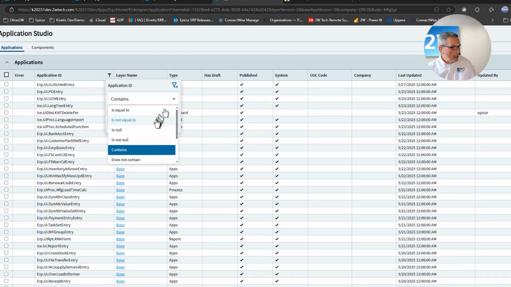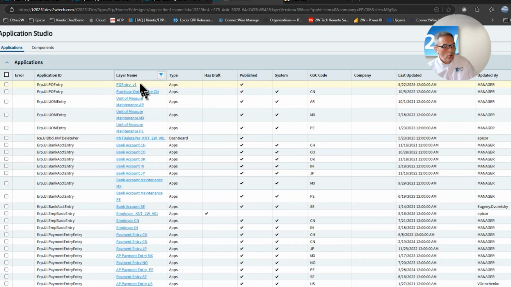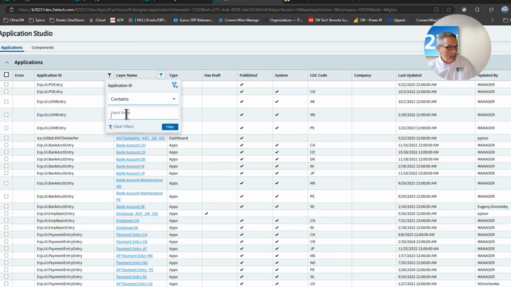Let's first filter where our layer name does not contain the word base. And that cuts it back, but there's still quite a bit of stuff out here. By the way, this was one of the other classic UI customizations that was present. There was a customization called PO entry V1. We're not going to look at that right now. I'm going to go ahead and filter this because we care about the part entry.